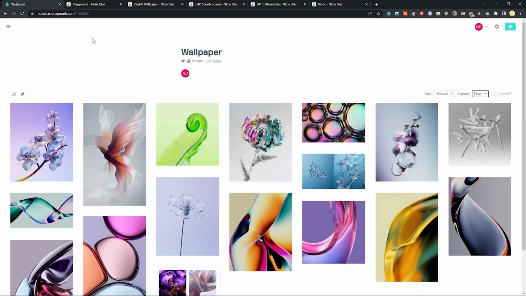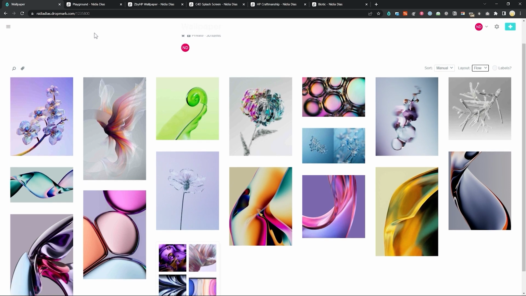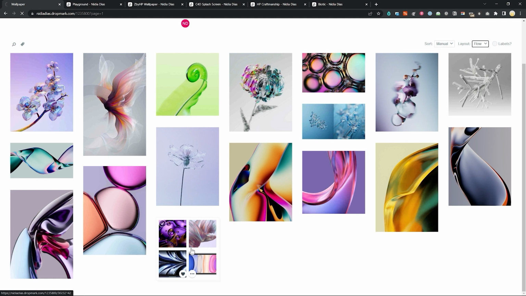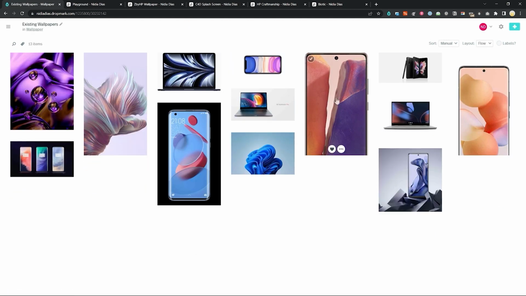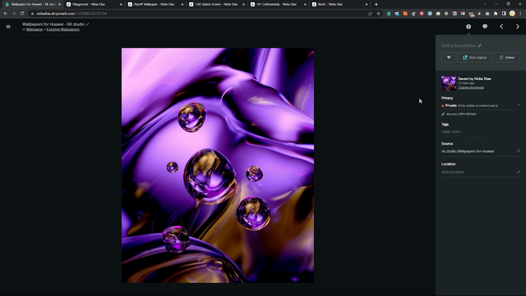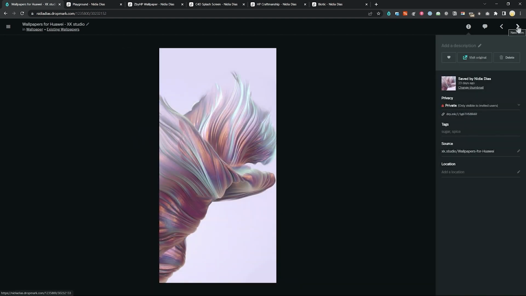So first, before I dive straight into what I want to do, I always like to have an idea of what's been done out there for either the current brand that I'm working with, but also their competitors. So here's some of the images that I collected. Here are some wallpapers for Huawei. Really liking this one here with how it flows. It feels like there's movement.